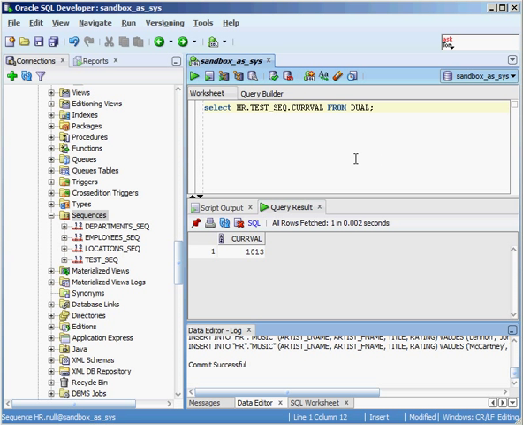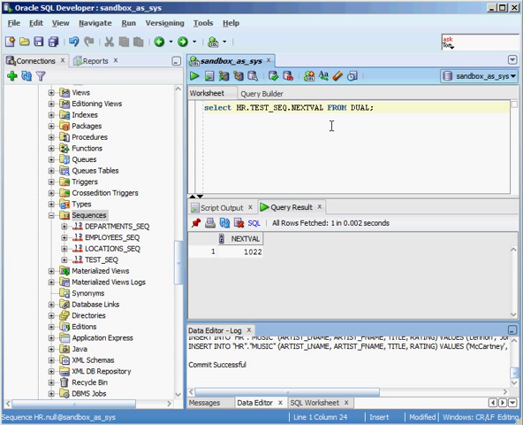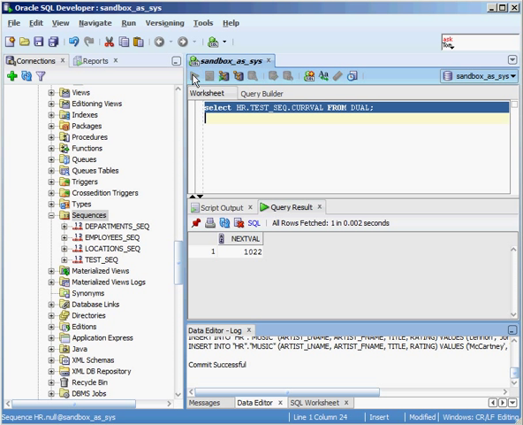1013 here. Now it comes back with 1022. So then I go to my current value, and you can see that it stays at 1022 forever. It never changes.